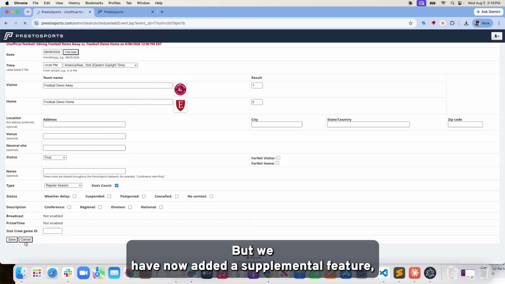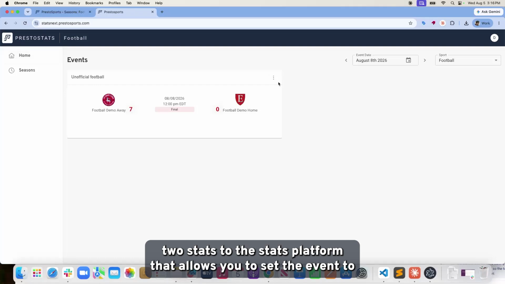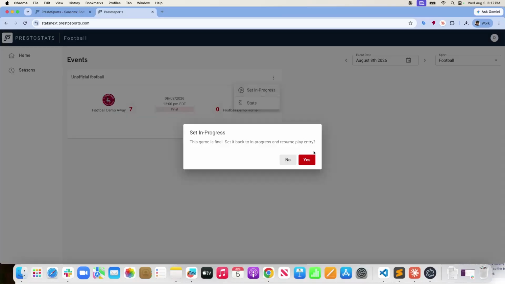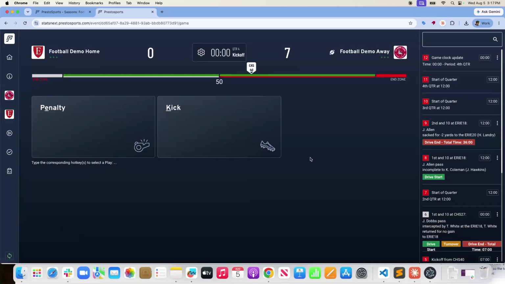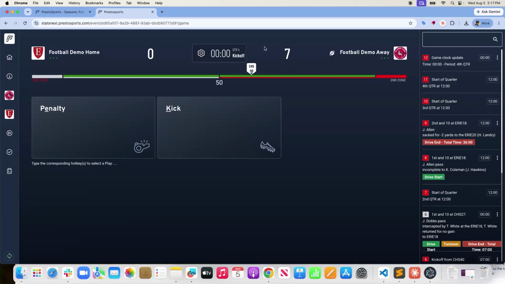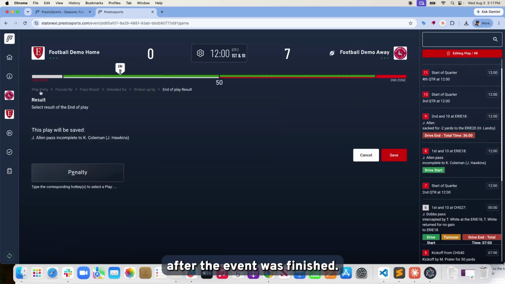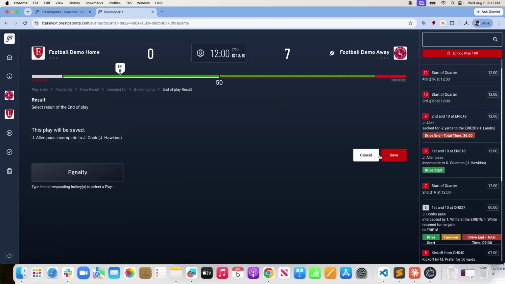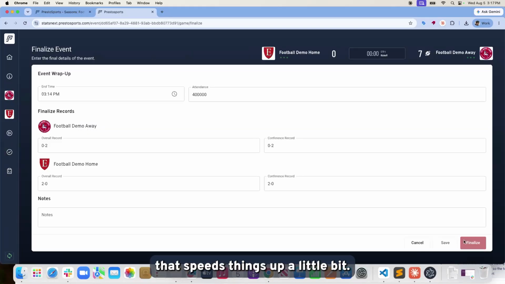But we have now added a supplemental feature to the stats platform that allows you to set the event to in progress from the events list. So if you ever needed to go in here and edit a play after the event was finished, hopefully that speeds things up a little bit.